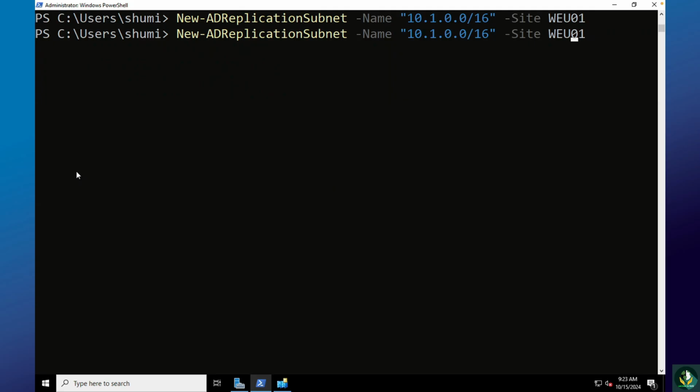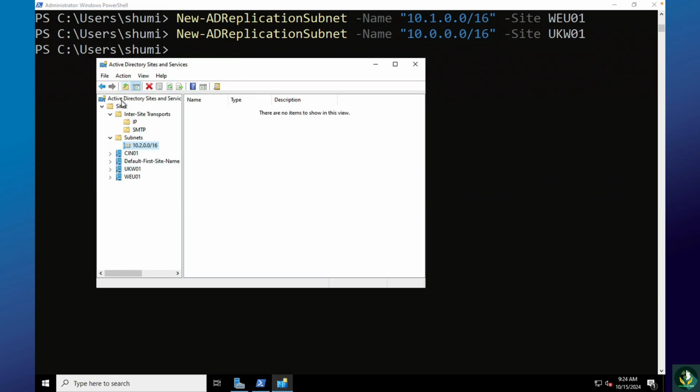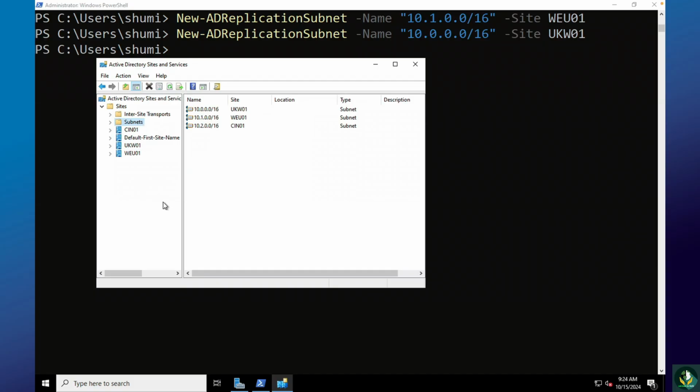Let's repeat this step for 10.0.0.0 for UK West 01. Hit enter. Let's double check it in GUI. I'll right click on sites, click refresh, go to subnets, and here it is. We've got three subnets created for each site. Now we can go ahead and assign domain controllers to sites.